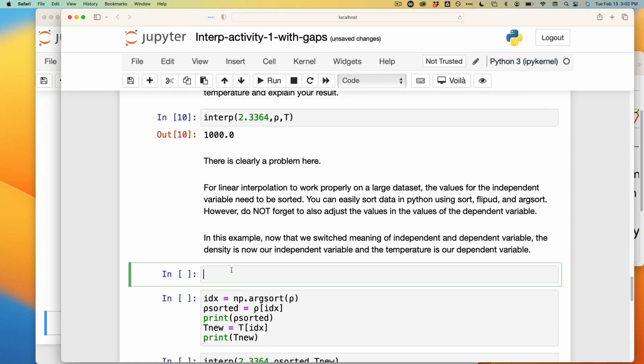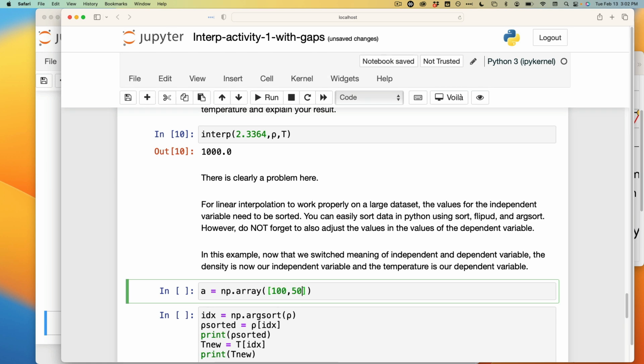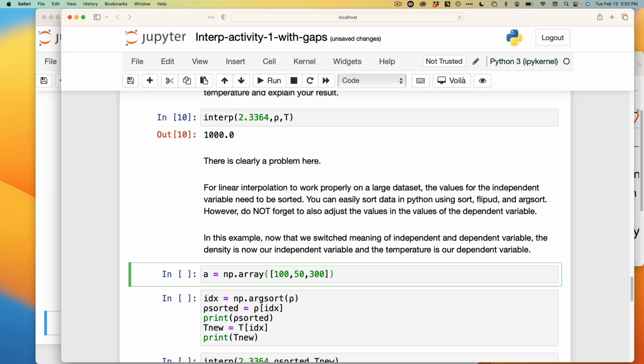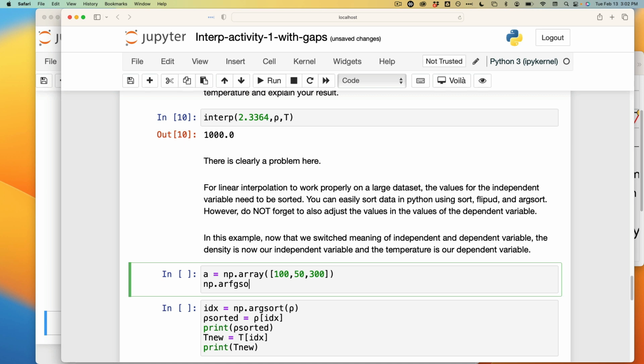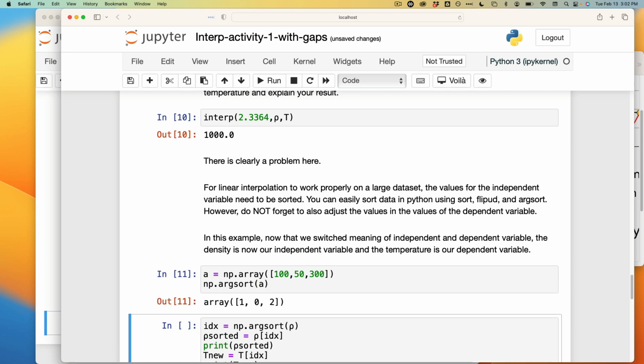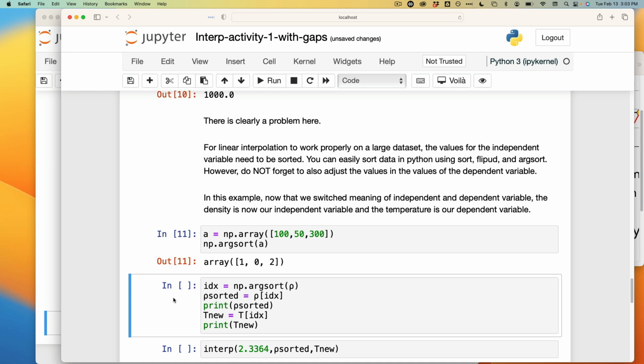Let's say you have an array A, np.array, with 100, 50, and 300. And then I say np.argsort of A. Okay, look what it did. So we know in this array, to sort it, I need to move 50 to put it here, 100 put it here, and then 300 keep it where it is. It's giving me the indices. It's telling me that the first entry should be index 1, the second entry should be index 0 in this original array, and the third entry should be untouched.